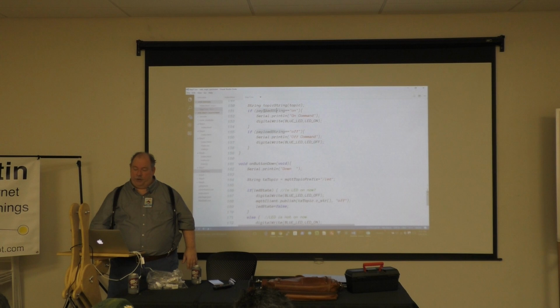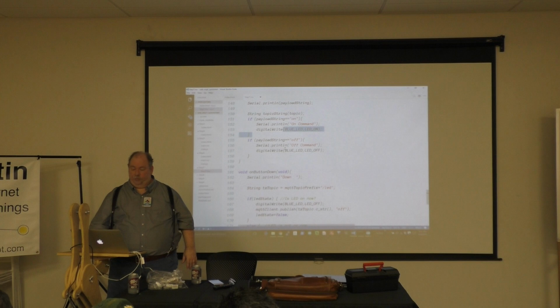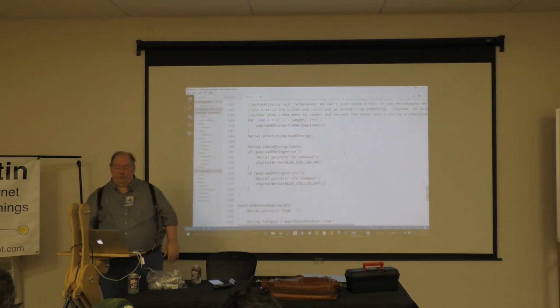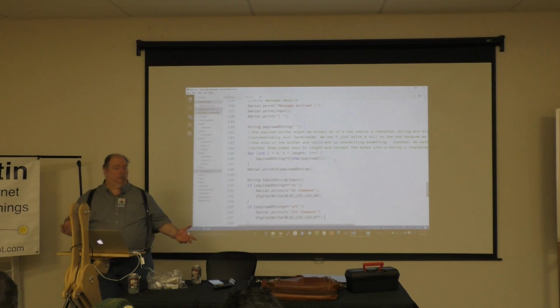So if I receive a message that has a payload equal to the string "on", then print an on command and turn the LED on. If I receive a payload with the string "off", then print that we got an off command and turn the LED off. Okay? So that's all I'm doing in the message handler. I'm not even checking the topic.